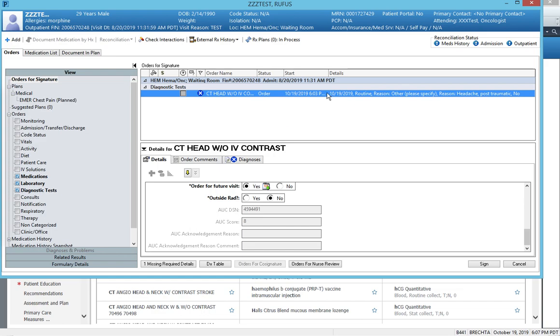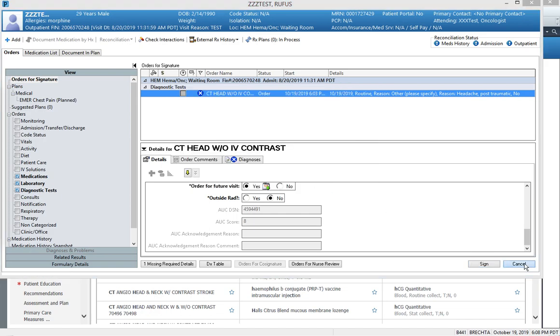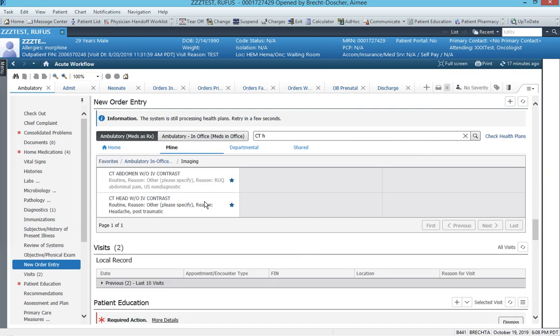And then the other thing that you can do here is that you can right-click, you can add to favorites. If it's something that you order frequently for a specific indication, and then click OK here, and then I will show you what that looks like. I'm going to go ahead and look at my favorites, and here you can see I have CT of the head without contrast, and I'm going to order that.